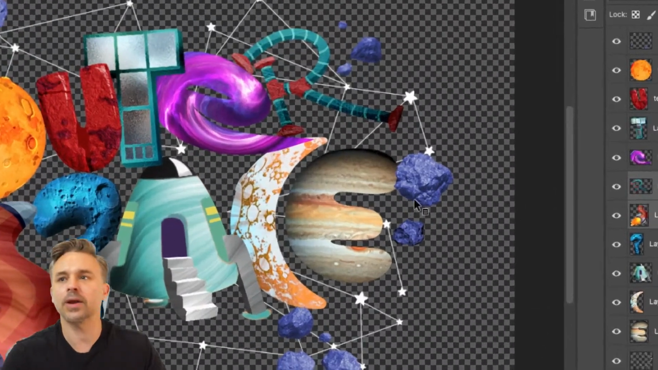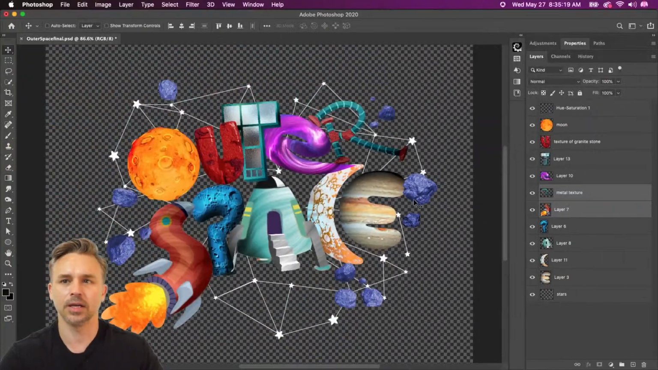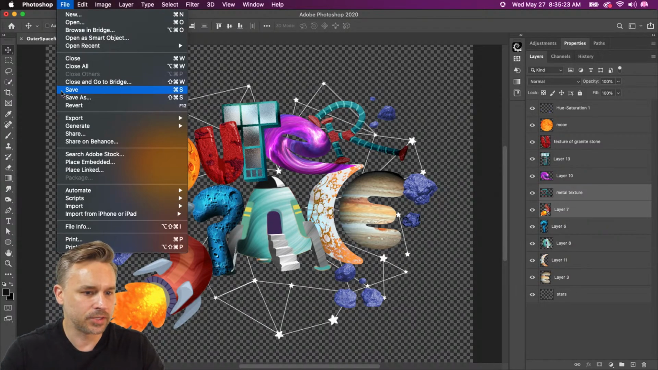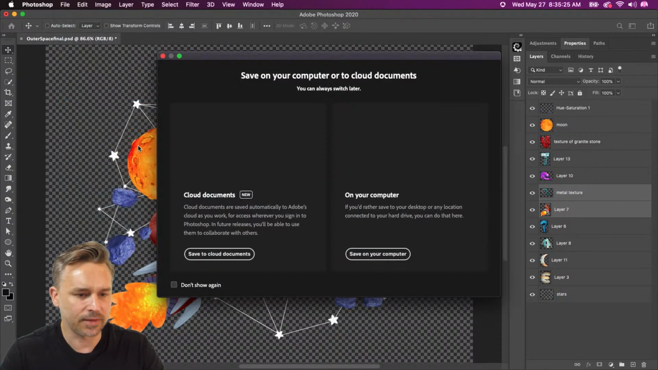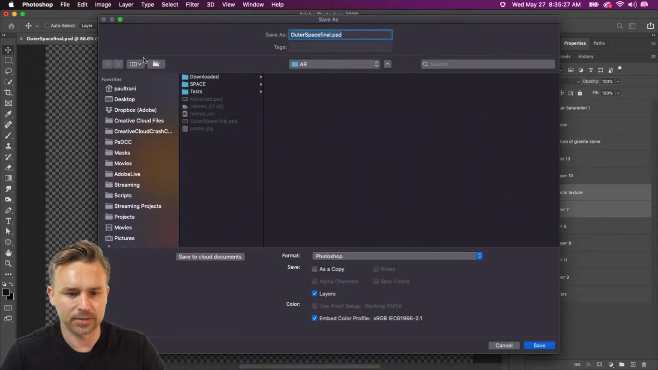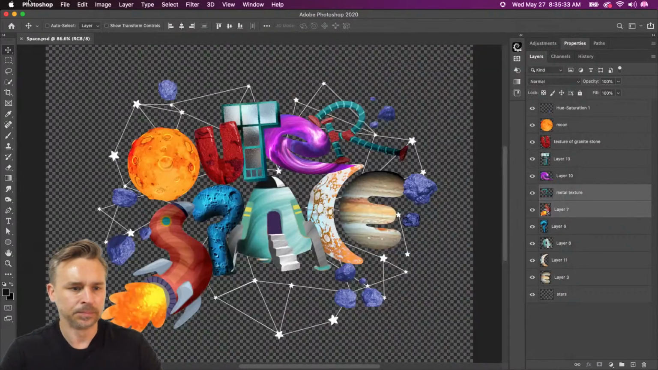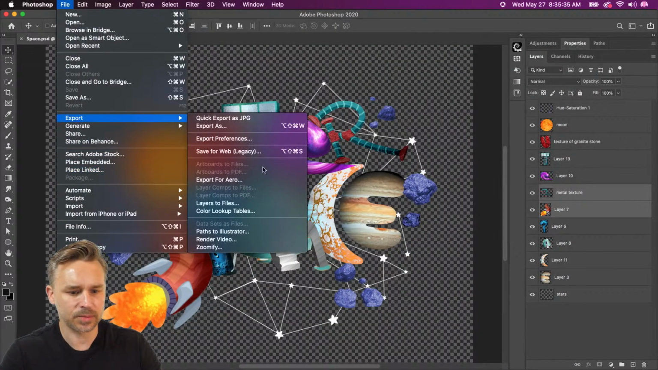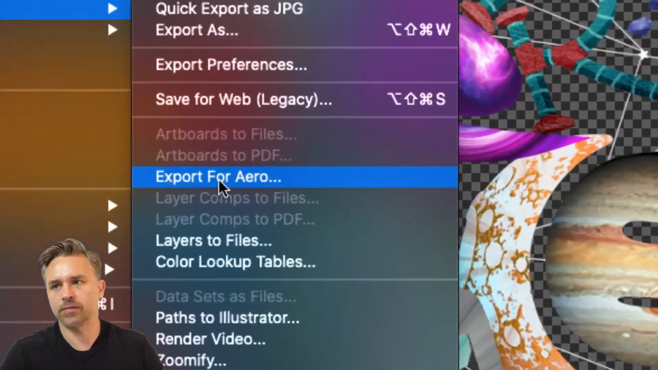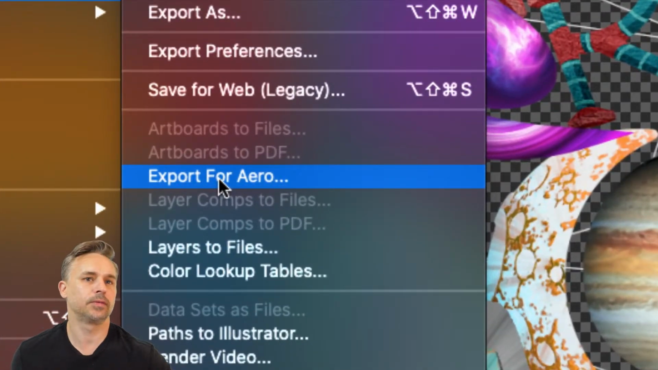You know what? I removed the background because the background is actually going to be this area here. Okay, so that's the plan. I'm going to do a save as just because I don't want to ruin this file because I got to keep the backup. I'm just going to call this space, quite frankly. Space. File. Export. Export for Aero right within Photoshop.